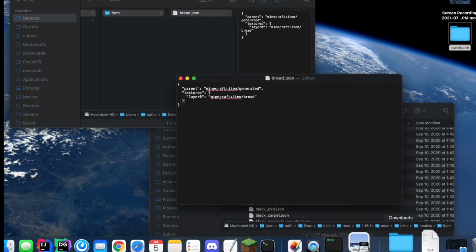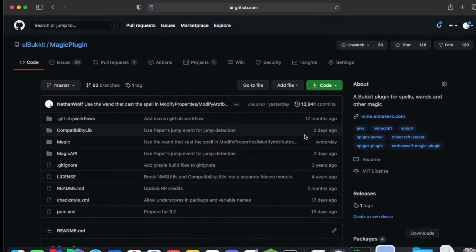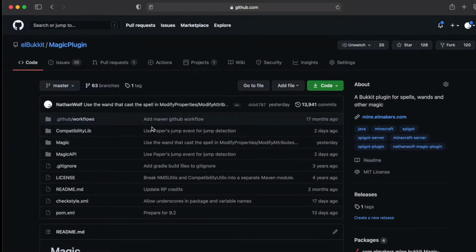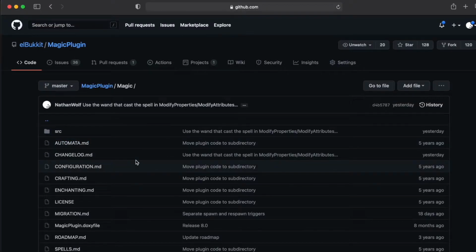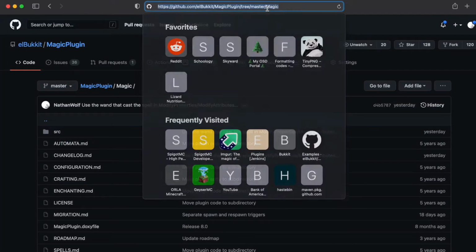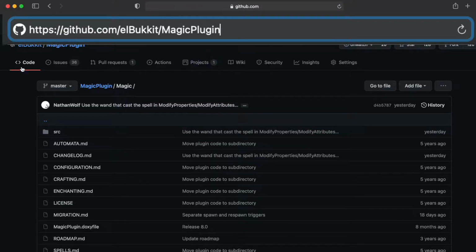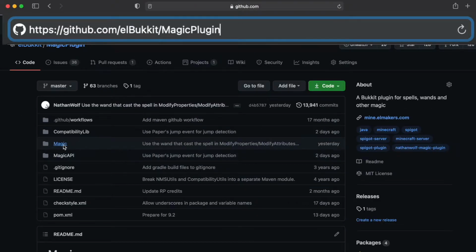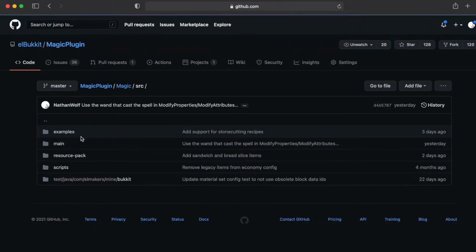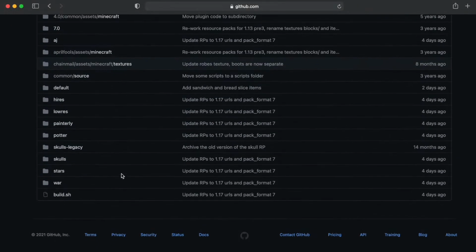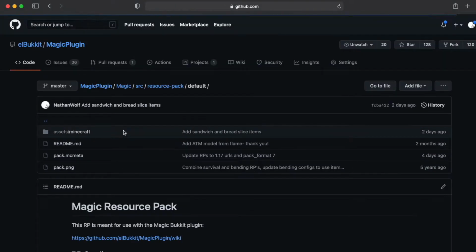So let's go to Magic's code. You might not be a coder, but you could still sometimes learn from example here. So we go to GitHub. This is just github/lbucket/magic plugin. And then you can click on code. And it's kind of, again, a long, windy path, but you go Magic, Source, Resource Pack. So these are all the resource packs that Magic has. The default one kind of has all the stuff in it, basically.